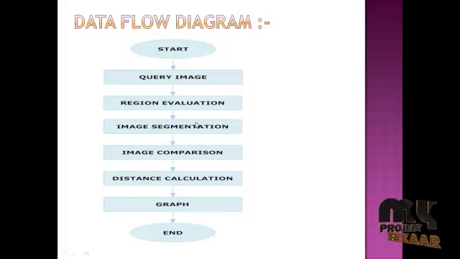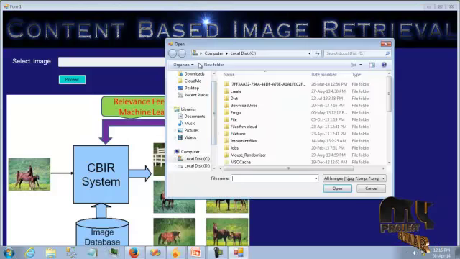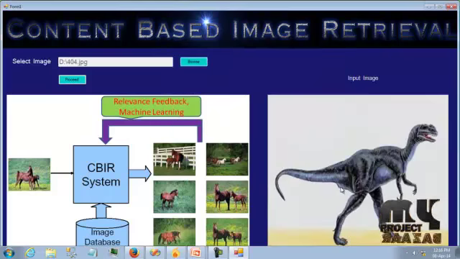Now let's see the demo of our project. This is the home screen of our project. Here the user needs to provide some input query for which the similar images from the database need to be retrieved. Here I am selecting a tensor image as the input image. Let's proceed with this image.